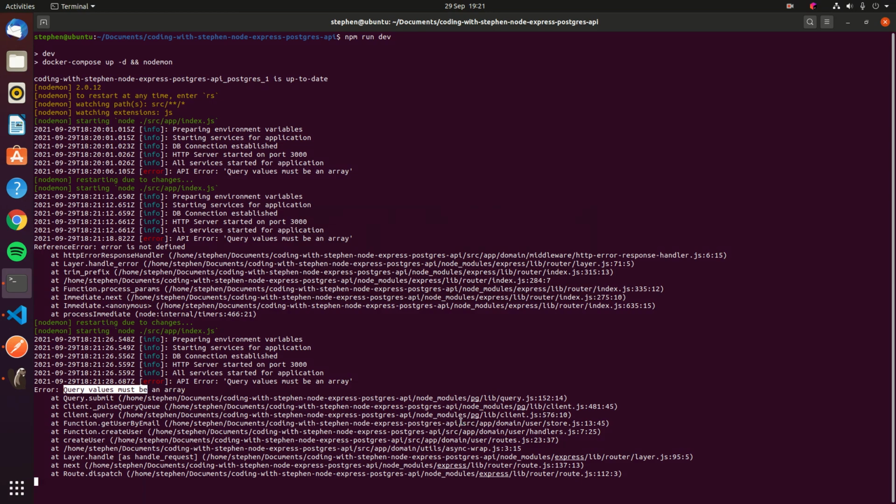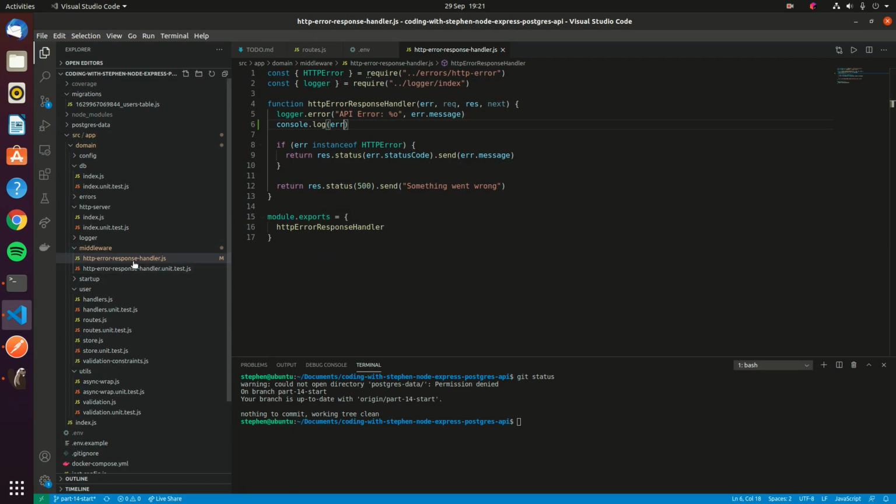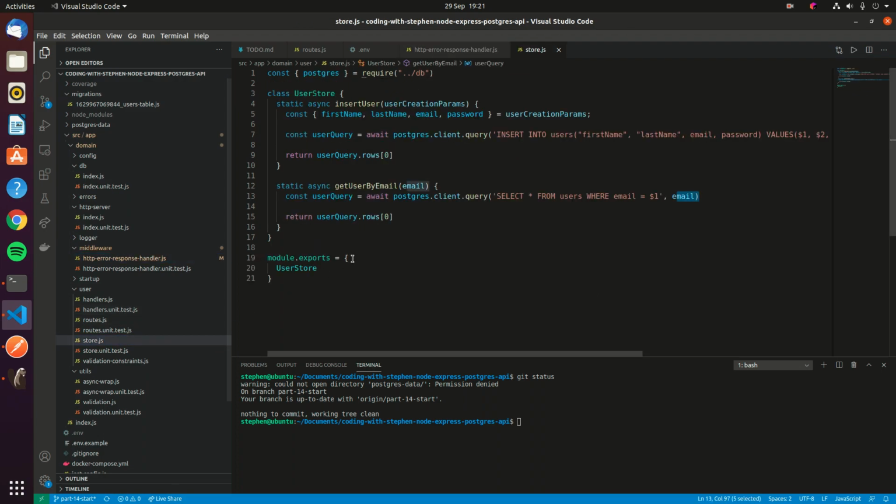So we can see it's in the API source app domain user store.js line 13. So let's head over there and have a quick look. So we've got line 13 here.